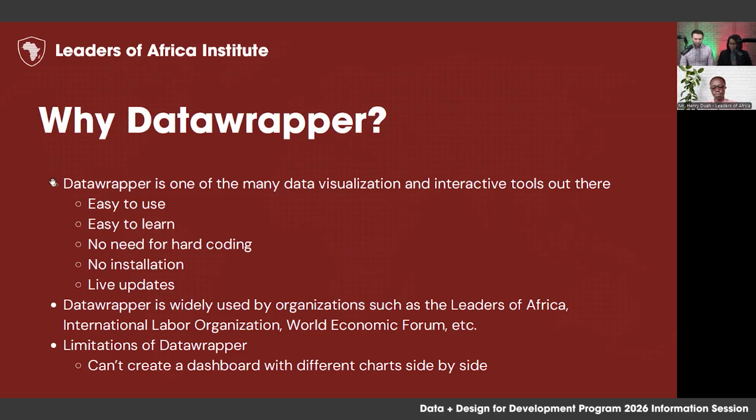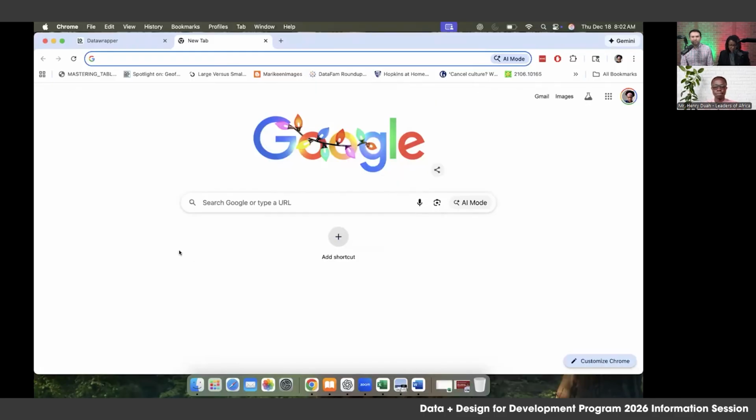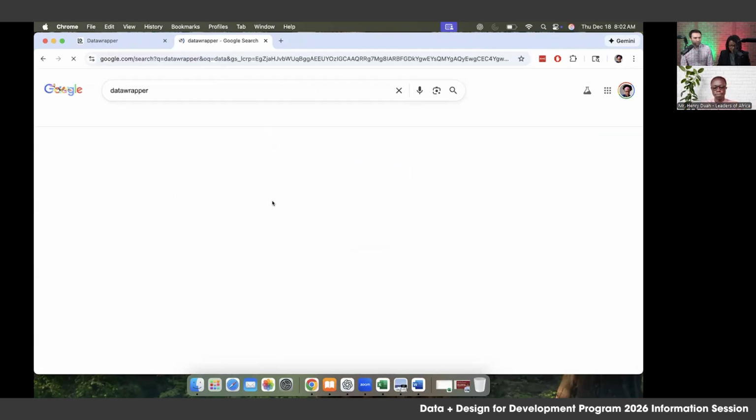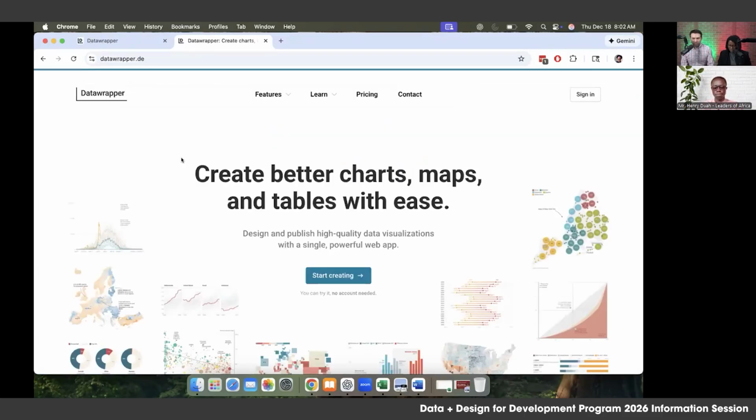So we are going to go through a demonstration today for you to understand what Datawrapper is. First of all, I'm going to go onto the website. So when you come here, on Google, all you need to do is type Datawrapper. When you type it, this is what it's going to be like. It's going to bring you onto this page. Take your time, click on it, and it's going to open for you.